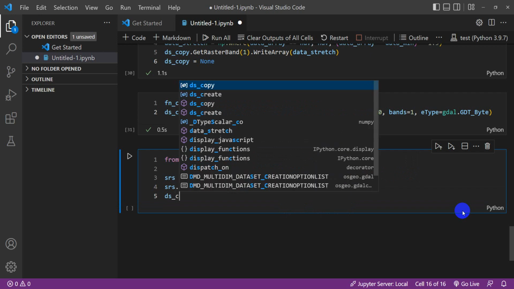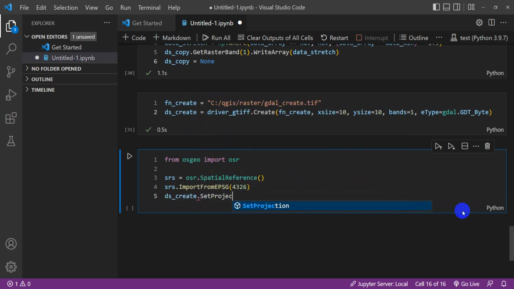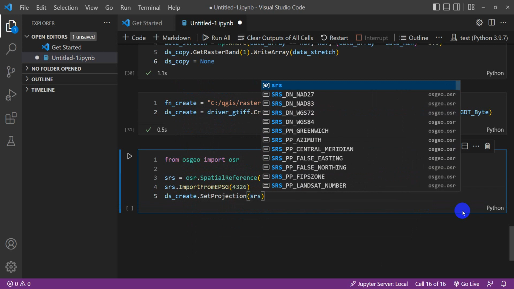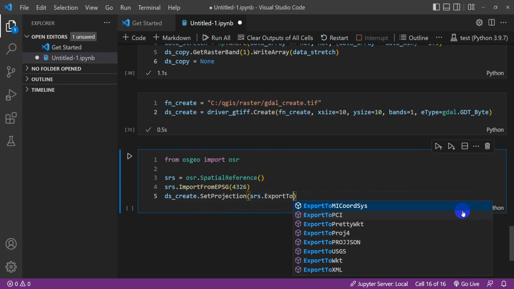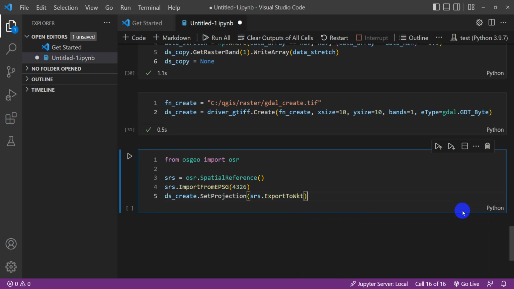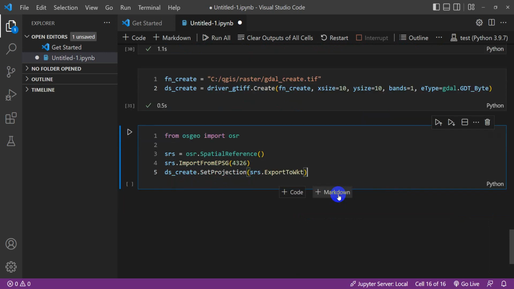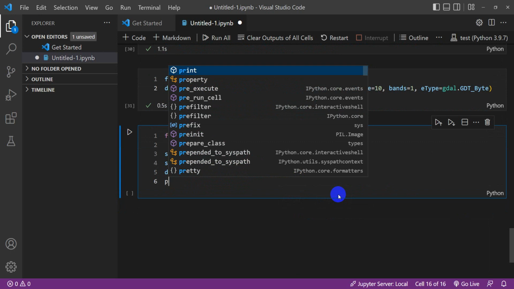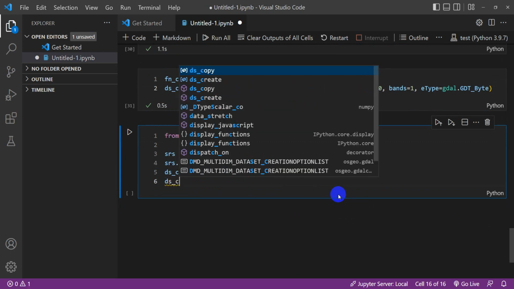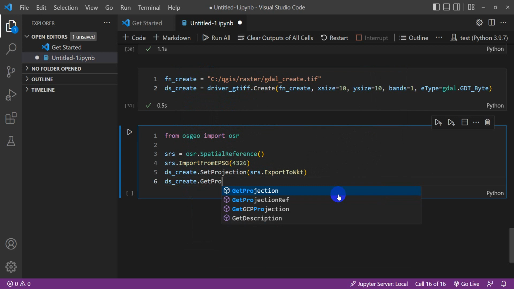Okay, so I'm going to go ds_create.SetProjection. Now we can't just give it srs, we have to give it srs.ExportToWkt. All right. The reason we do this is the projection for the data set is in well-known text, WKT, and so if we take our spatial reference and export to WKT, things work out seamlessly. All right. And now we'll just do ds_create.GetProjection, and this will print out that projection information so that we can make sure that things look correct.